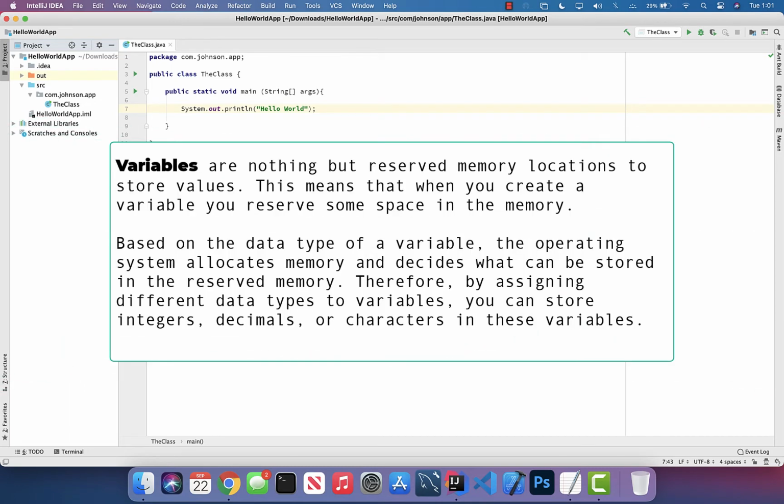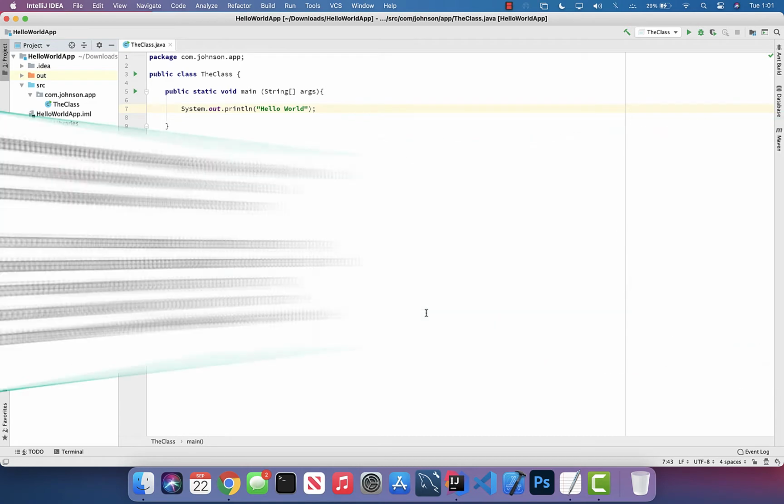A variable is nothing but reserved memory locations to store values. This basically means that when you create a variable, you reserve some type of space in the memory. Based on the data type of the variable, the operating system allocates memory and decides what can be stored in the reserved memory. Therefore, by assigning different data types to variables, you can store integers, decimals, characters, all of this stuff in these variables.